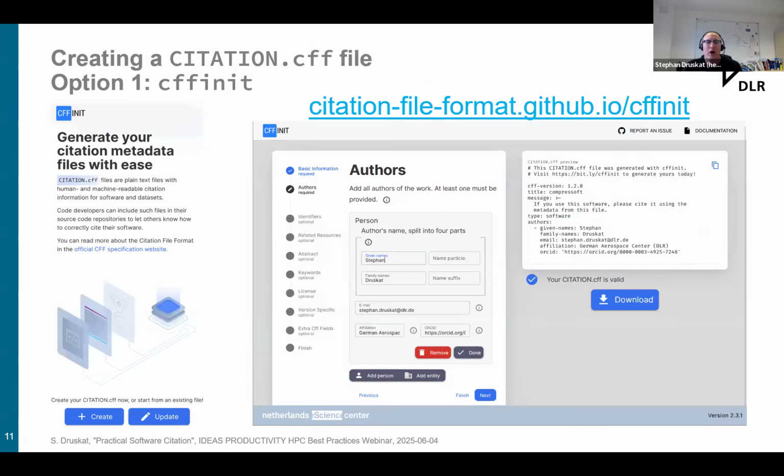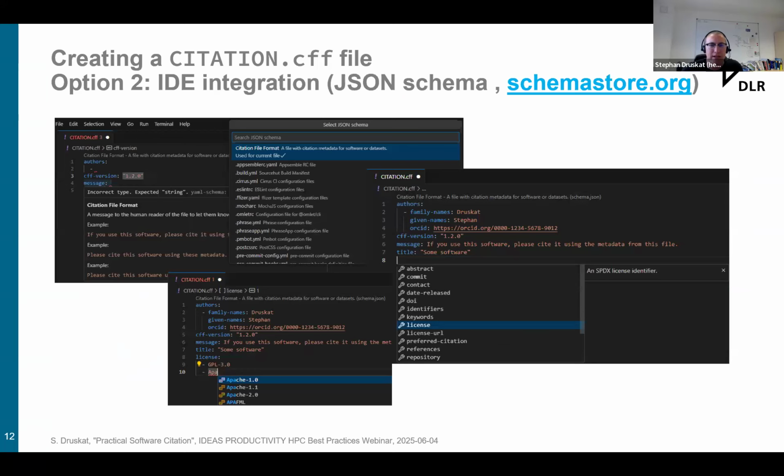Okay, there are a few options how you can create this file. Probably the easiest one is to use an online tool called CFF Init. That's been developed by the Netherlands eScience Center. And that's basically a form-based website which guides you through the creation of a citation.cff file. It validates the metadata, and then it provides a file for download, and you can put that file in your repo.